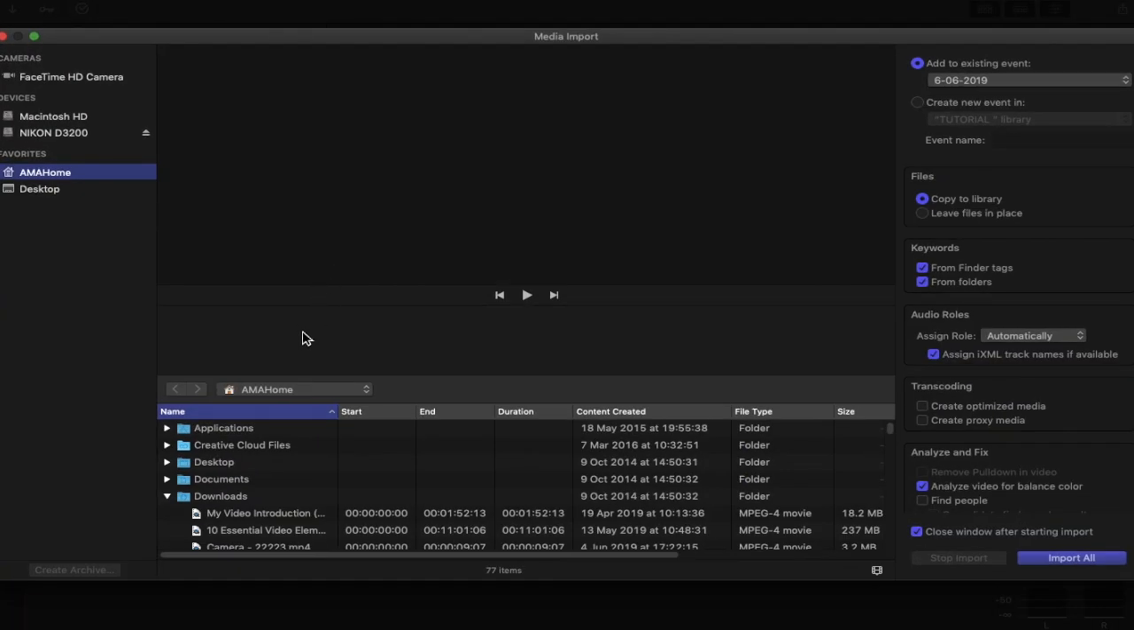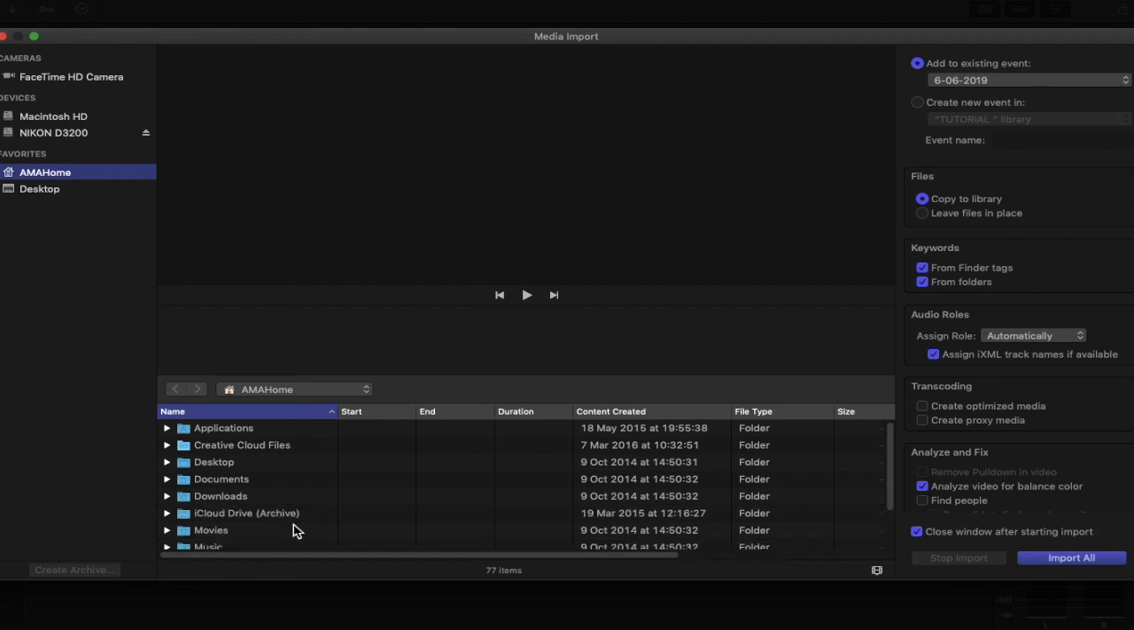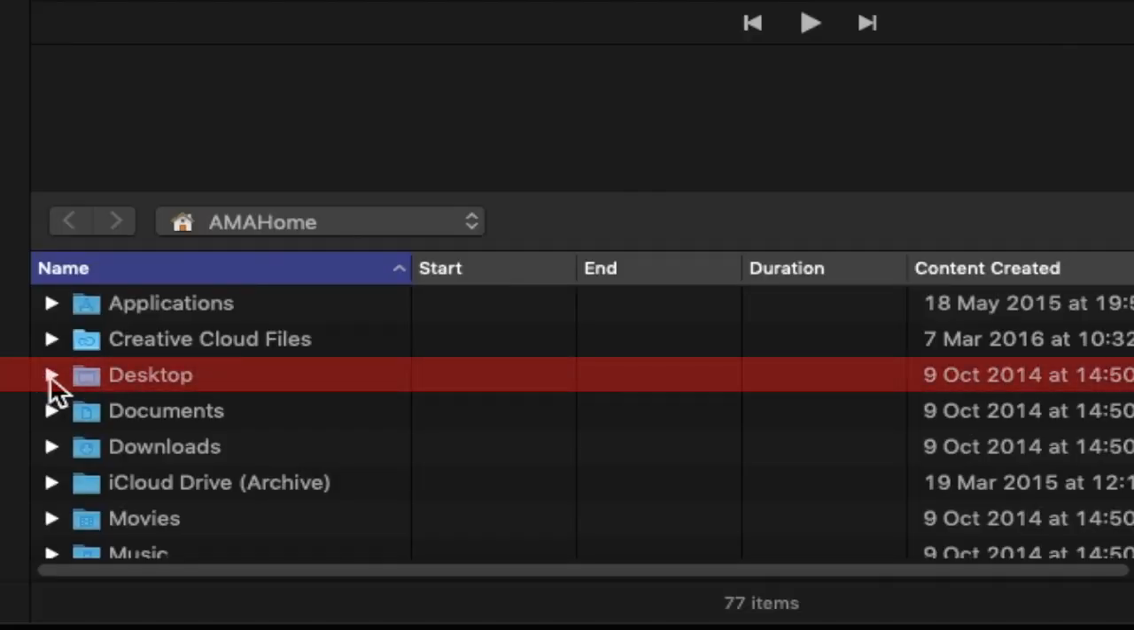This will open up a window of different places and locations on your device. Now, I've already placed my media in a specific place on my MacBook so that I can find my media for this tutorial. But for yourself, you may not have already done this, which will require you to conduct a search.